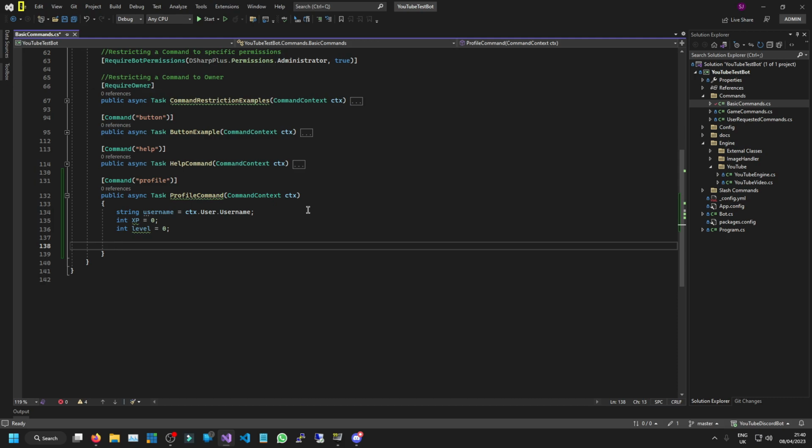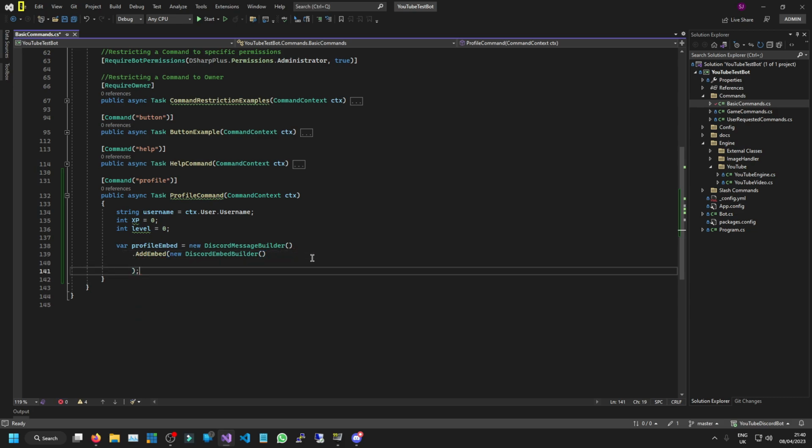So what we'll say is var profile embed is equal to a new Discord embed builder. With an embed builder, you can add fields to it if you want. For that you want a message builder, so let's do that. New Discord message builder. We'll add some fields to it, so we'll say add embed, new Discord embed builder. We'll make sure to add the dot over here. Cool, and then under here we'll start adding our fields.